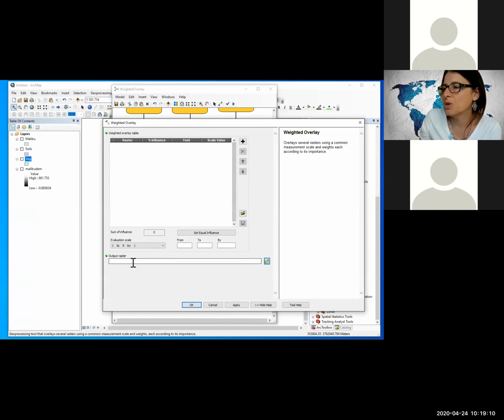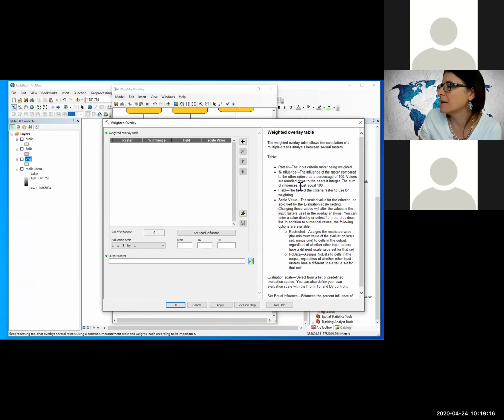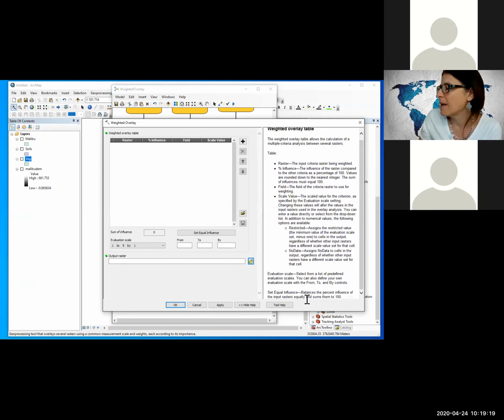So when you open up the tool, this is where you can set equal influence. This is where you should read more behind the scenes about what the tool does. It balances the percent influence, but we're going to do our evaluation scale. Because we already ranked these grids 1 to 5, our evaluation scale is 1 to 5 by 1. So we've already done that. If you're bringing in data that you didn't rank before, weighted overlay allows you to rescale it, especially if it's continuous data, and assign ranks that way. It has that functionality built in here, which makes the interface a little bit more unwieldy, and I'll show you what happens.